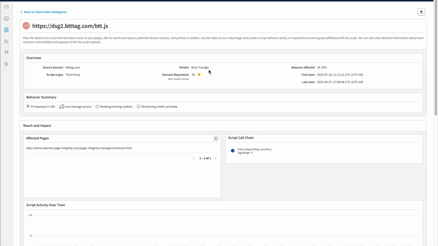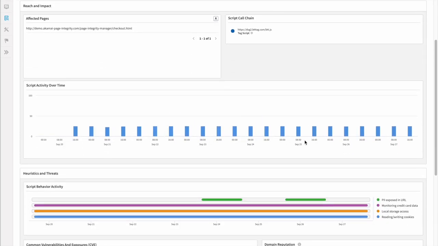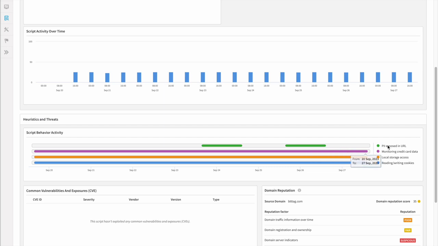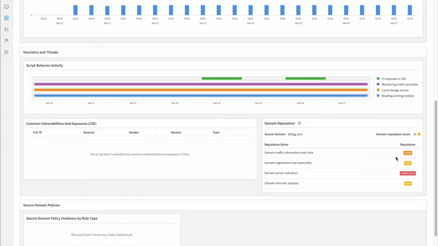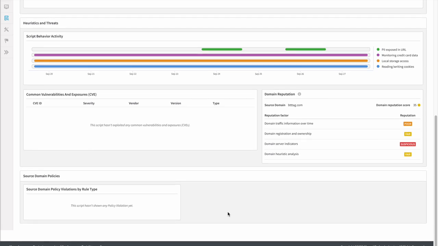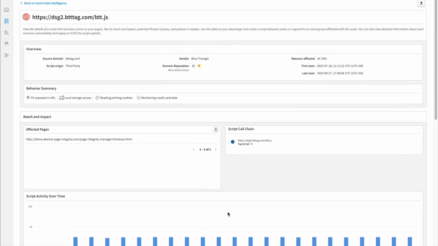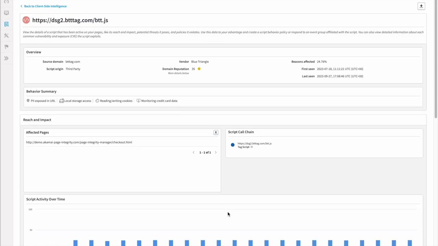I can see the vendor of that particular script, the beacons that it's affecting, and when that script was first or last seen. I can see its activity over time, as well as the heuristics and threats posed. I can see the domain reputation that is hosting the particular script, again, those behaviors, if there are any CVEs that were detected within these scripts, as well as if there were any policy violations. This is super helpful in trying to understand, what is a particular script doing at a granular level?